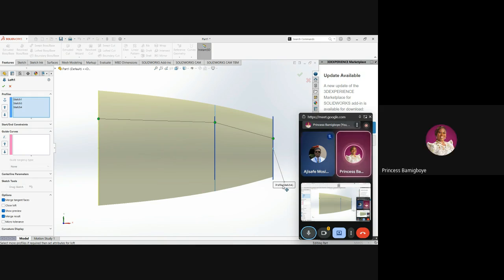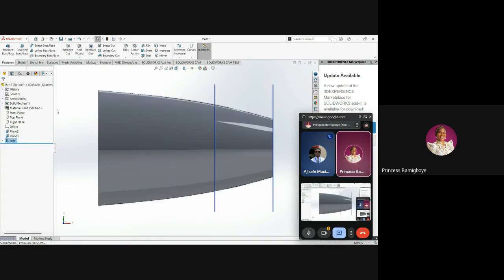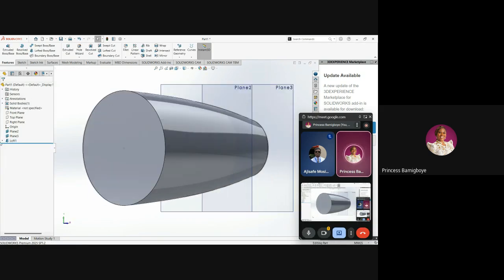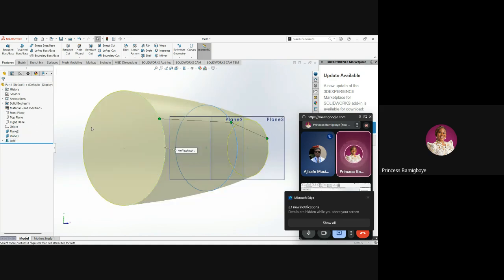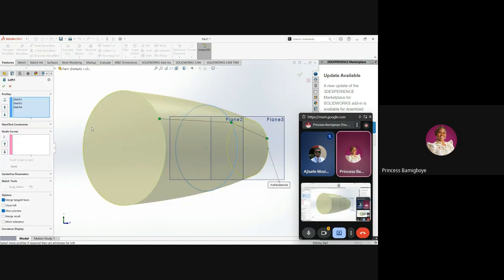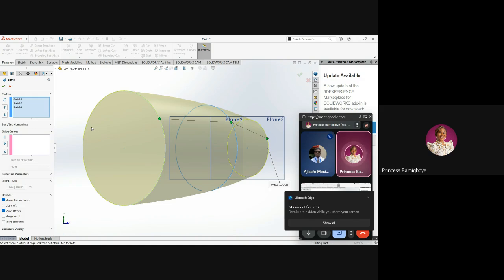Yes, you're correct. This actually applies to a solid body now. Let me show you. As you can see now, this is a solid body. But let's say we want to create a cup, just for example. But mostly in things like aeroplanes, things like surface modeling, they mostly use lines.